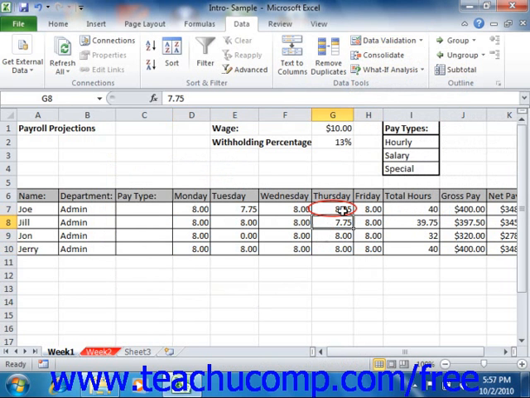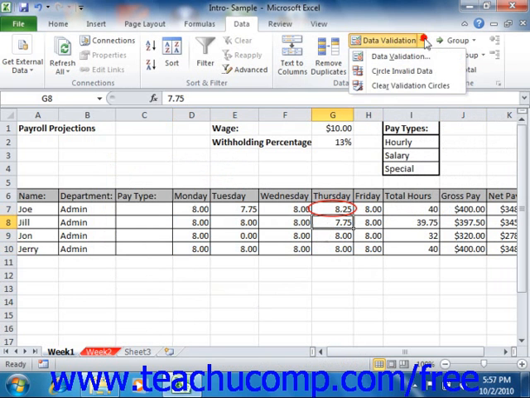To remove the red circles around the invalid data, you can click the Data Validation drop-down button on the Data Tools group on the Data tab in the ribbon, and then simply choose the Clear Validation Circles command from the drop-down button's menu of choices to remove them.